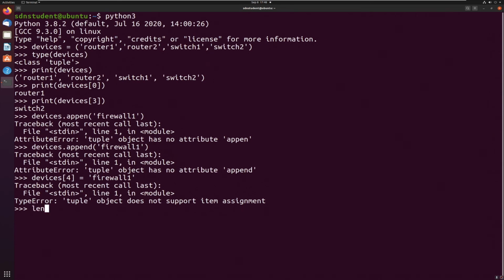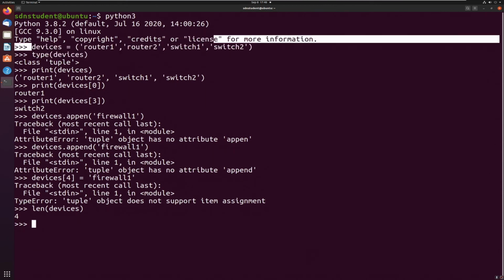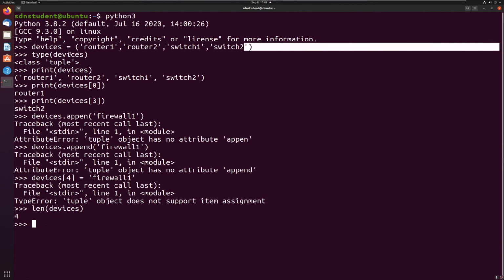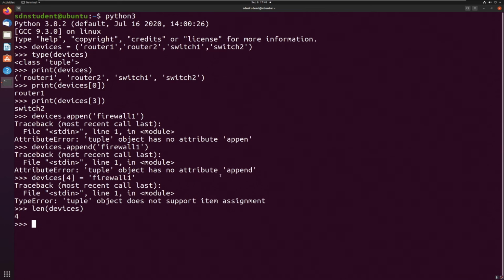I can still use length on devices, and it still gives me the length, but I cannot actually change the value of a tuple. If this was a tuple of dictionary objects, I could change the value of the dictionary, but that would not be changing the value of the tuple. So it's just important that we cover them and that you know how to identify them, which is going to be with your parentheses here, and that's going to let you know that that's a tuple and it cannot be changed.